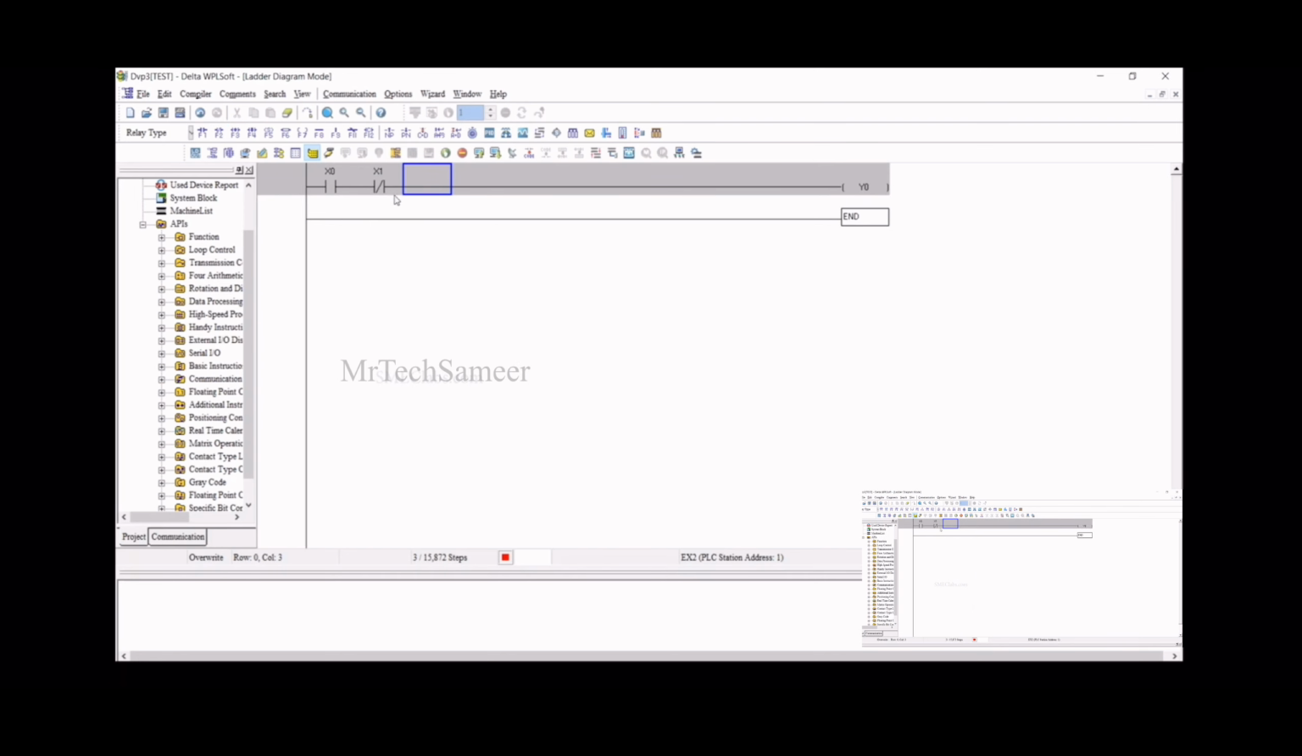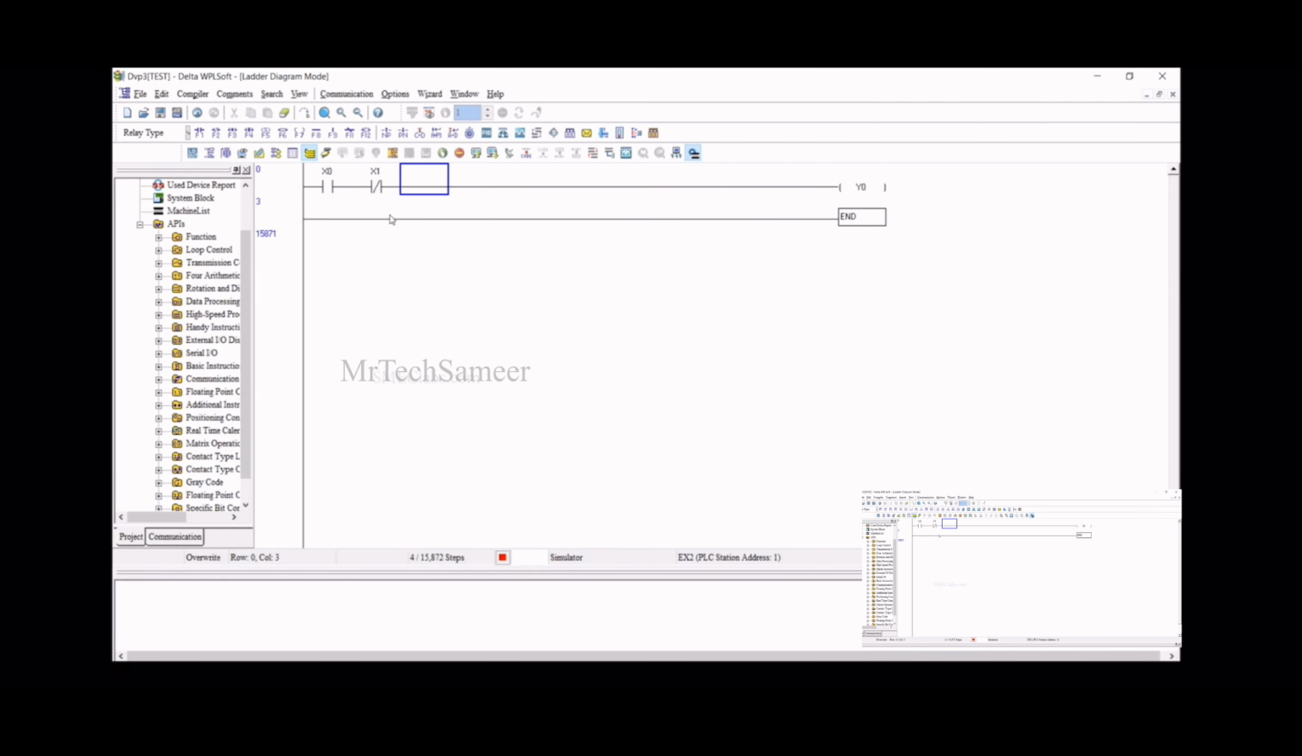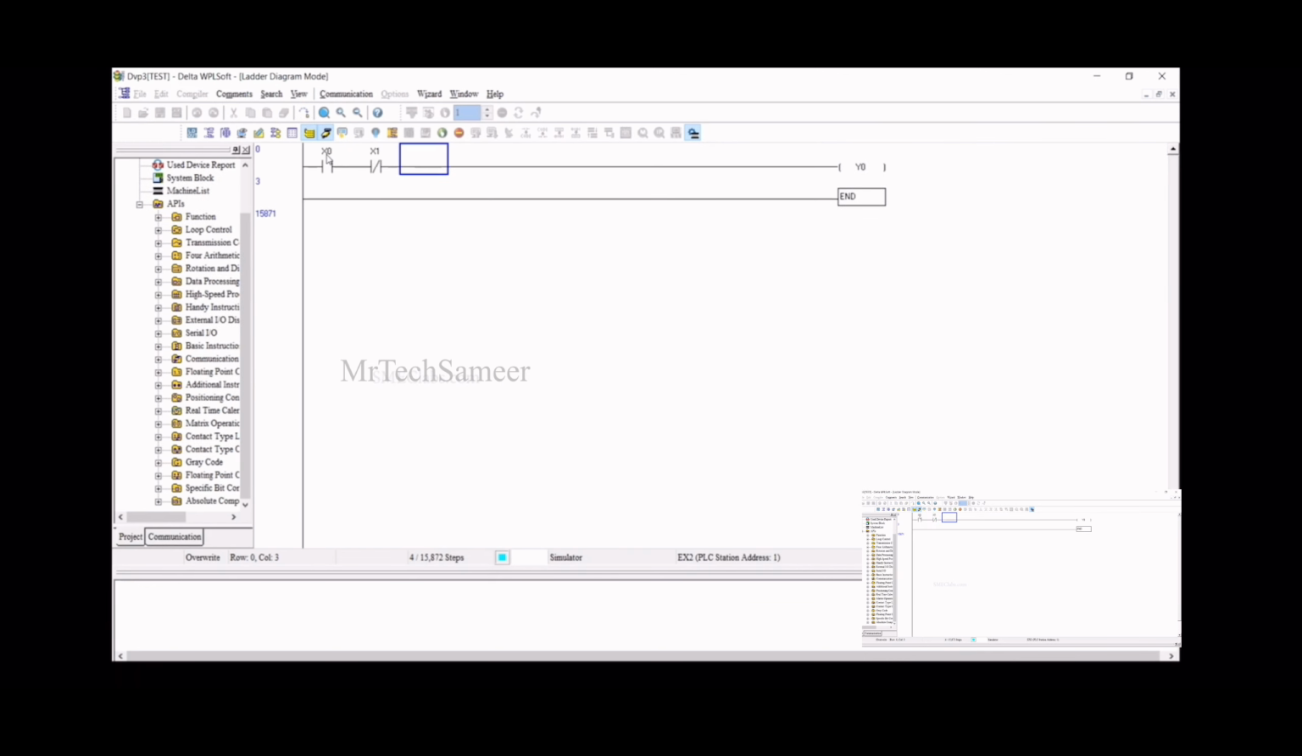Now again, we are trying to simulate this. Just click on the simulator. You have to write to the PLC. Click on OK. You have to compile it once more since the program is changed. We have to move to the online mode. Then we have to move to the run mode.